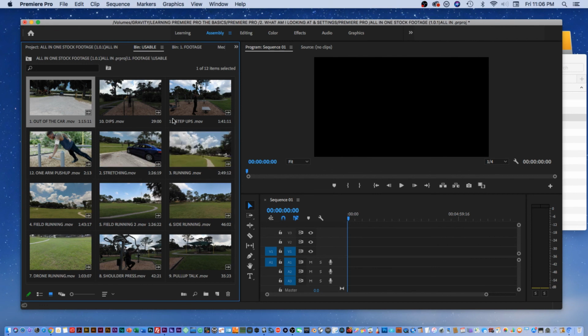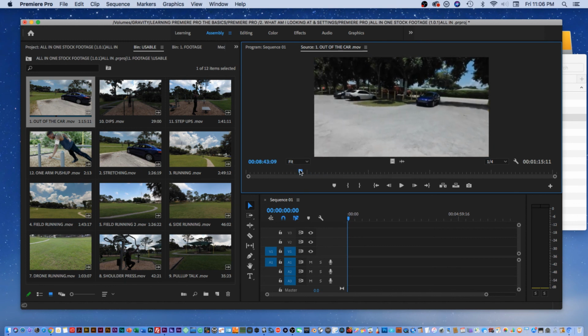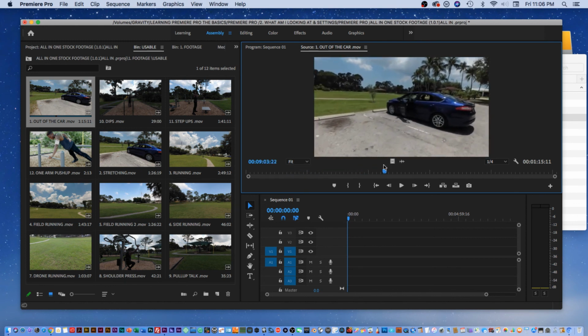So look at this. We're looking through. You can double click here. Now see how it says source? Now if you're in assembly, you're really taking time to just find out what you want with your little clips or big clips. And what happens is, see how long this is? I don't know if we're going to use this whole scene.